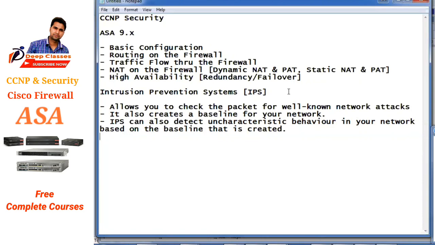It doesn't necessarily block it. It'll tell the administrator, hey, listen, you know what? I've never seen this type of traffic coming in the past. Is this something that you want to allow or not allow? All right. So we'll take a look at what an IPS is, how to configure it. So far, so good.